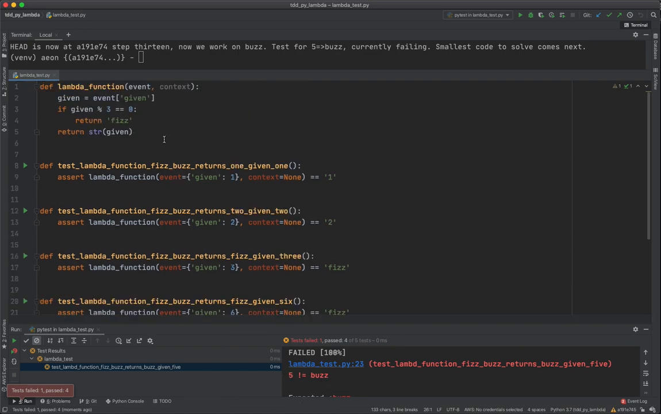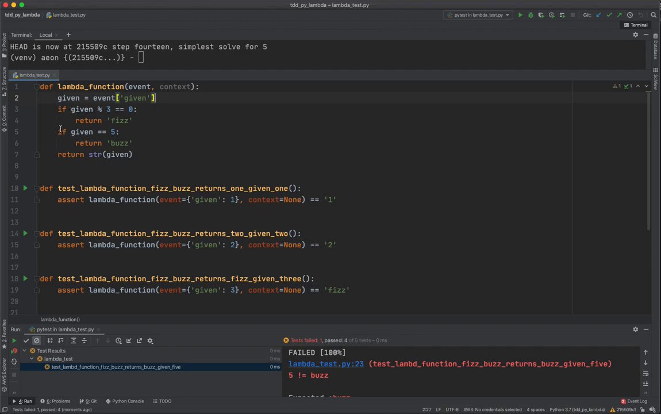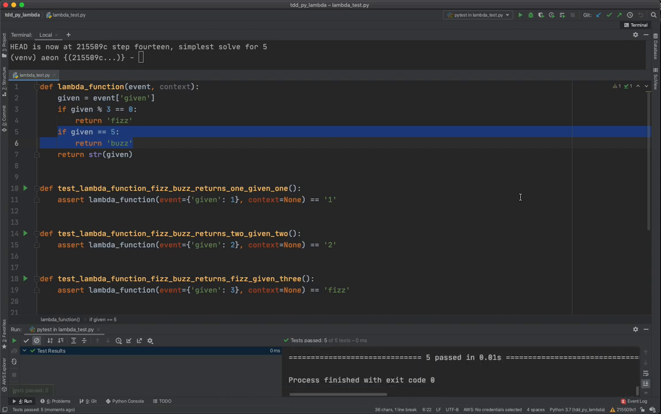What's the smallest thing I could possibly do? Well, the last time I did this, if given equal 3 returns fizz was the simplest thing. So I'll add if given 5 return buzz. So next step, look here, we say aha. Given that I receive 5, return buzz. Run it. Yay, it passes.